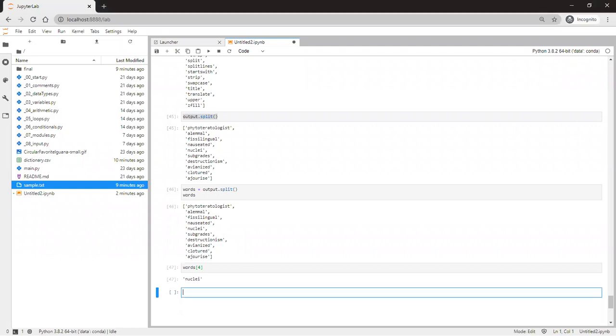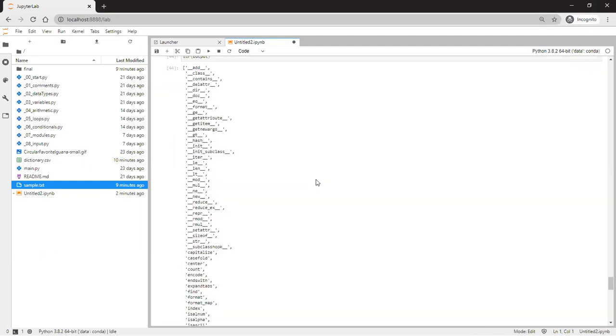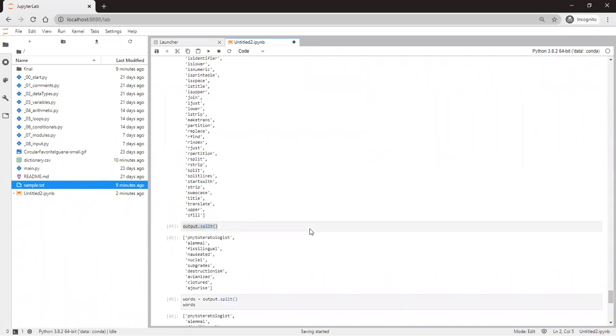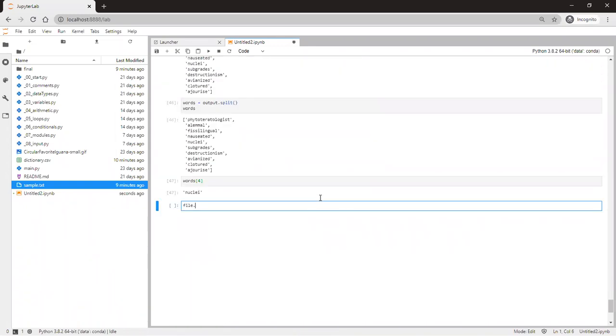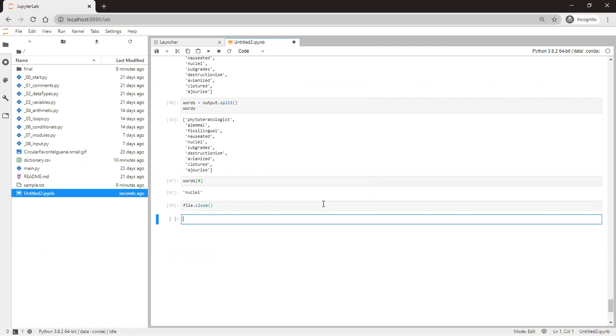And now, how do we close the file, right? Remember the file we opened, what was the name of the file? It is called file, right? So once you're done with opening the file, you just simply close it. And that's really all. You've opened the file using the open, you close the file using close, right?